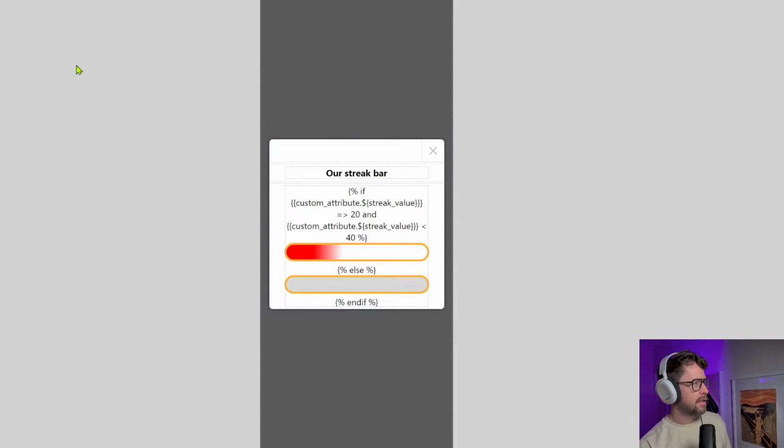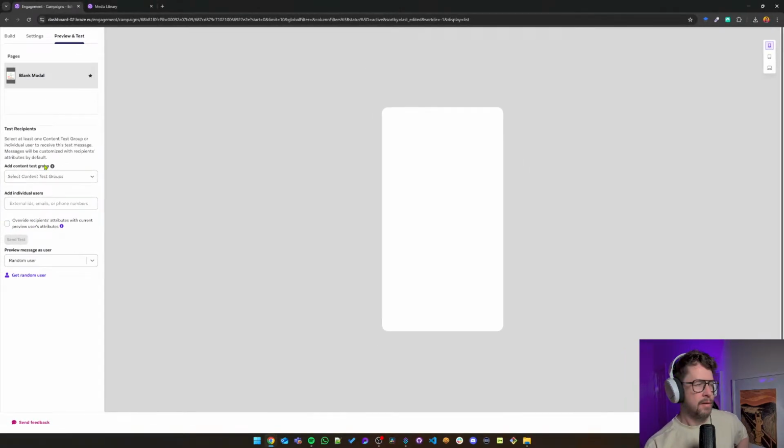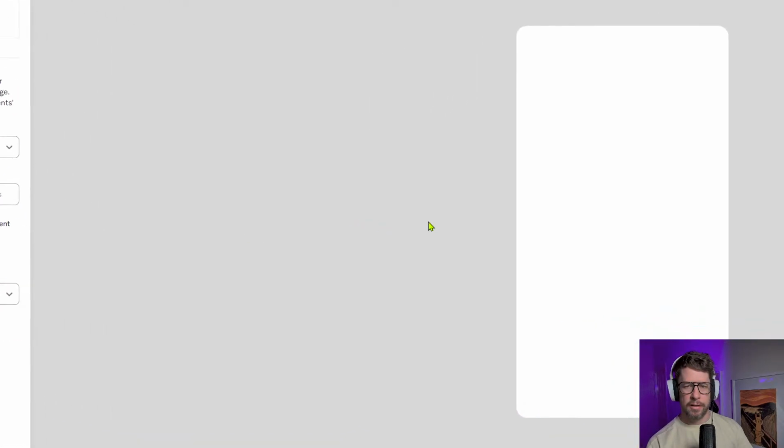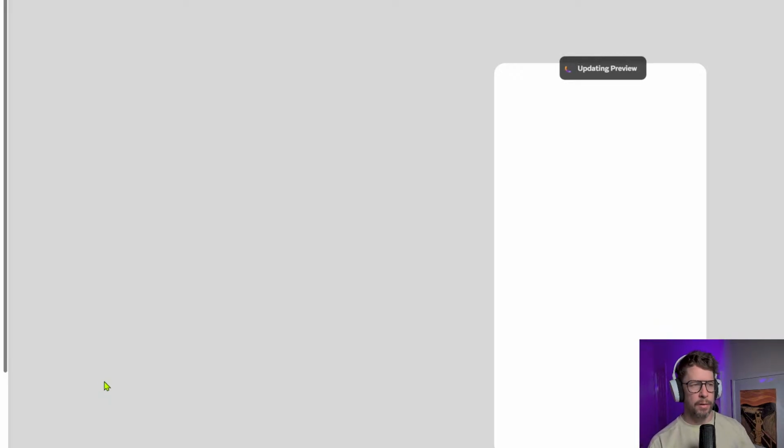But when we preview this, I'm just going to click preview and test. Oh, that's right. I think you need to click get random user. I'm just going to zoom this in because I don't think I have any users in here. You've got to click get random user for it to actually trigger anything. Otherwise, it just doesn't do anything. It needs to have a little thinky think.